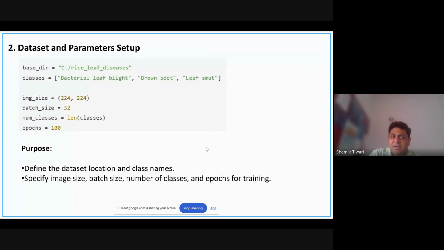After this, in my code, which is shared with you, I have a data set. I stored my data set in a folder, rice leaf diseases, in the C drive. So I have given a path, and I mentioned the classes in my data set. If you have downloaded the data set, in the folder there are 3 separate folders with these names: bacterial leaf blight, brown spot, and leaf smut. So 3 classes are there, and the data set is in 3 folders.